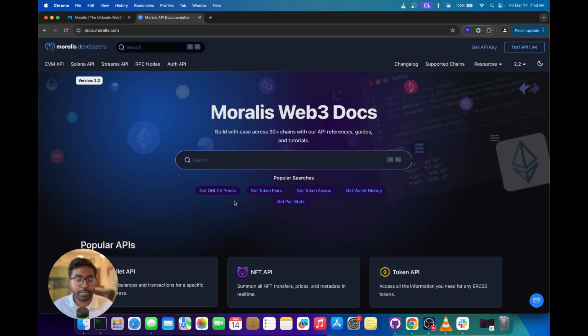My name is Bharat, and in today's video, I'm going to be showing you how you can leverage Moralis token API in order to get data for any token on OP mainnet. So let's get started. If you're a dev who's following along, you can head over to docs.moralis.com, and that's where our API documentation for our product sits.